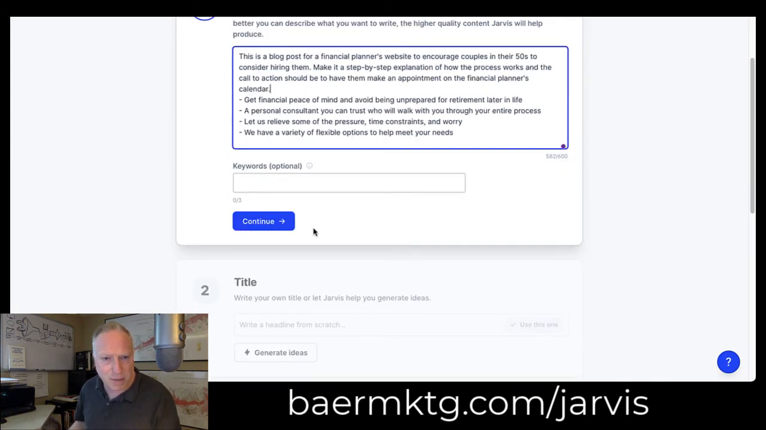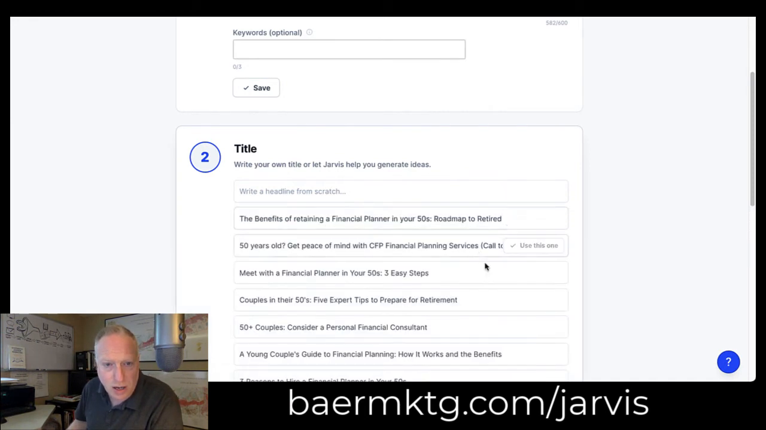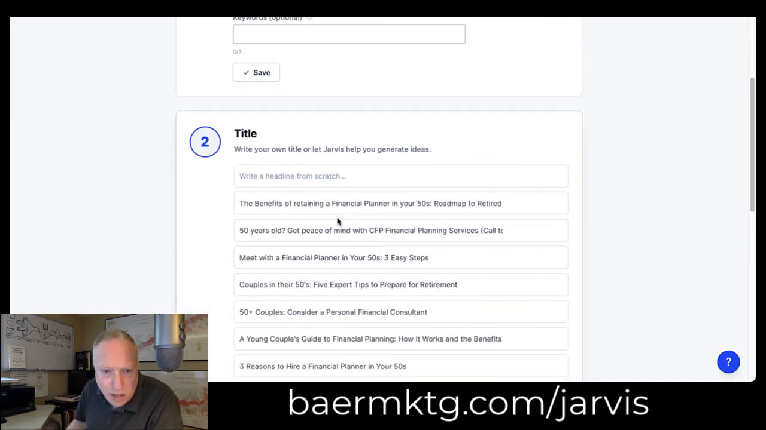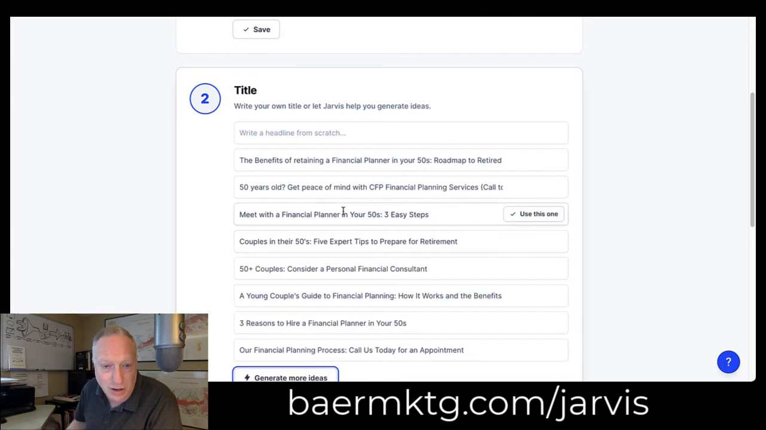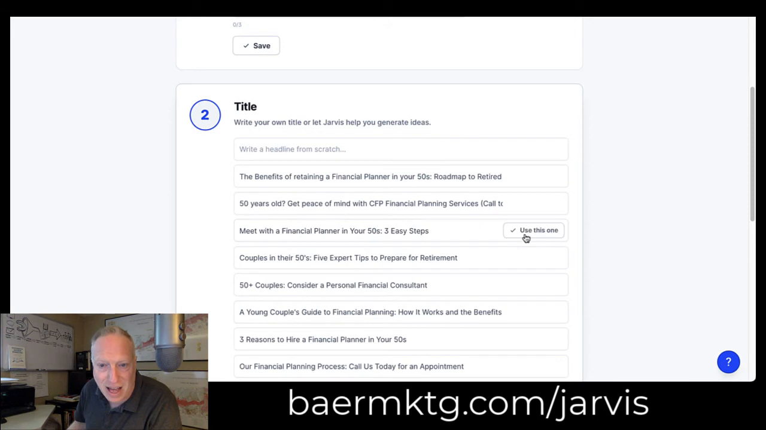I think we can skip a keyword for now, so let's go ahead and skip that. We can generate ideas for the title for this blog post. "The benefits of retaining a financial planner in your 50s, roadmap to retirement." That's kind of good. "50 years old, get peace of mind with CFP Financial Planning Services." "Meet with a financial planner in your 50s, 3 easy steps." I like that. Okay.